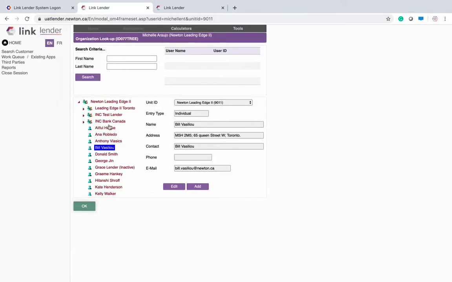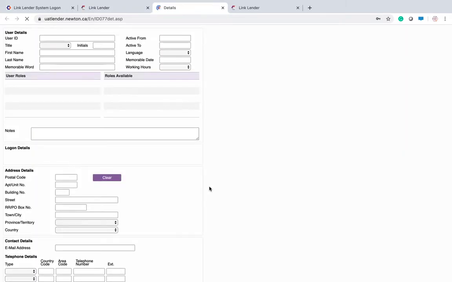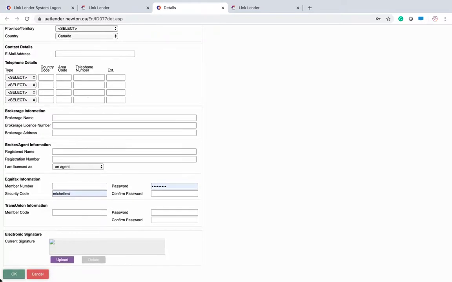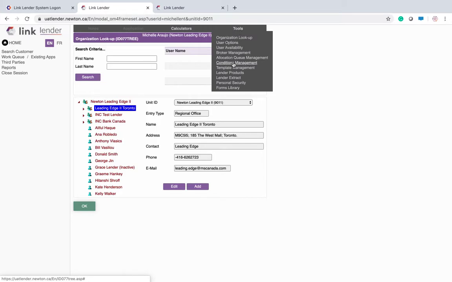This is also where you're going to find the ability to add new users in. The trick to adding a new user is to select which office or group the user will be listed under, or list them at your main head office level. So I'm going to set up a new user under the Toronto office. I'm going to click add. I'm going to set up a new individual, and I'm going to click continue. Anything that's listed in red are mandatory fields that must be completed for the new user, and then I would click OK to save.